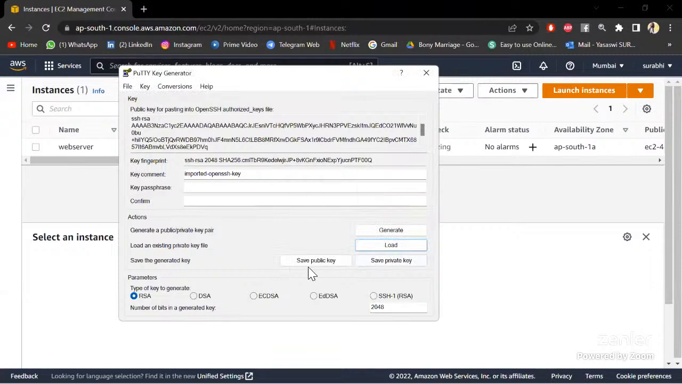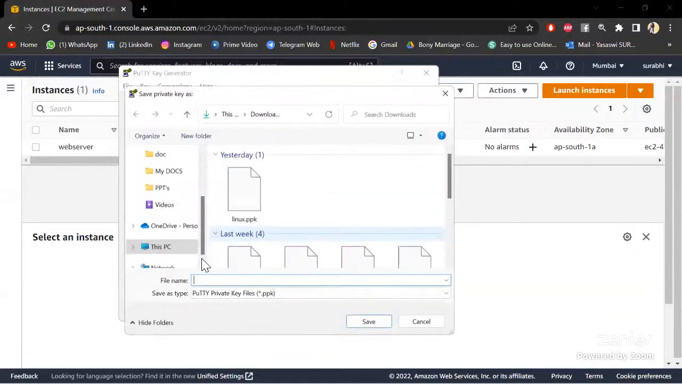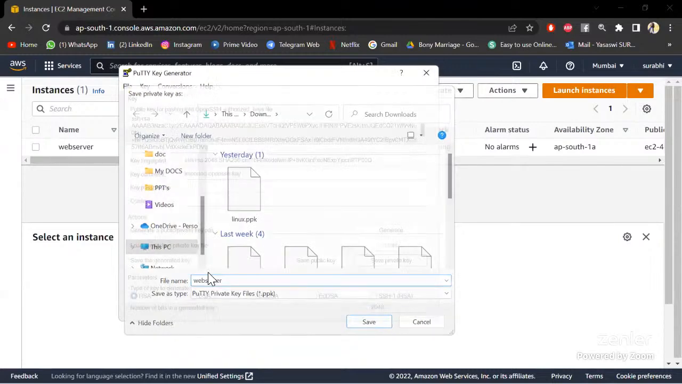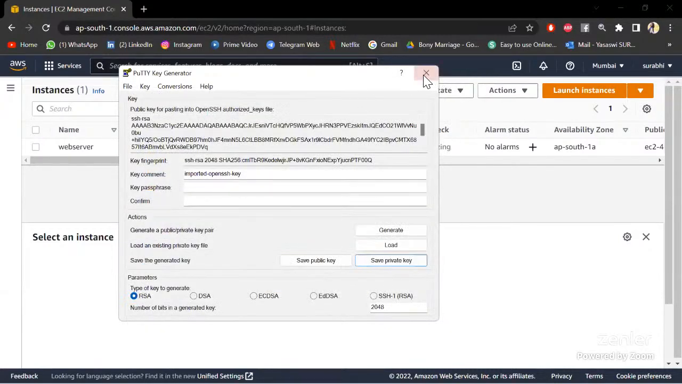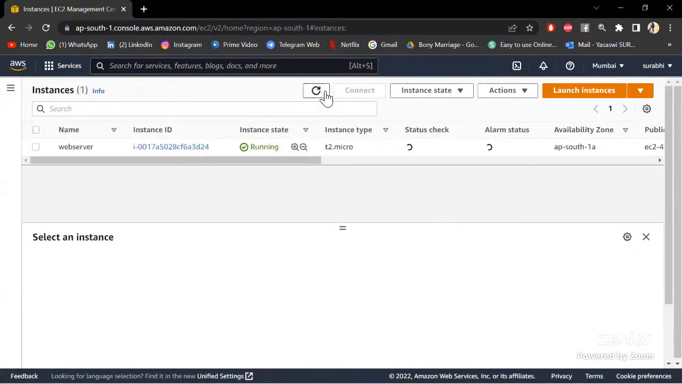Now, should I save the public key or the private key? Private key, because we want to have secure connections. So I have saved my private key. With this, the role of PuTTY generator is done. So I'm closing this. Let me refresh this once.